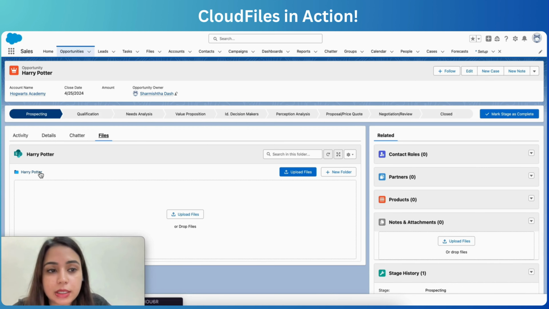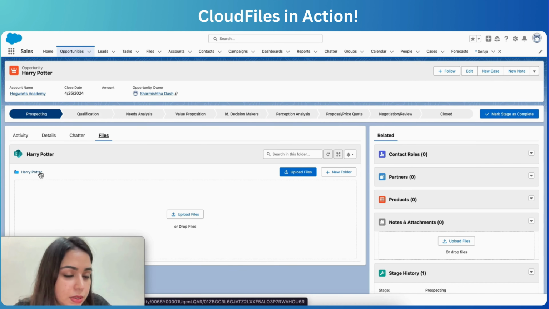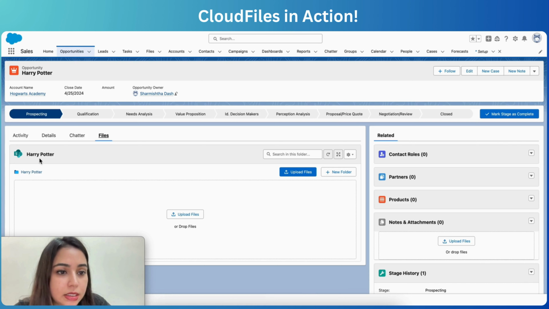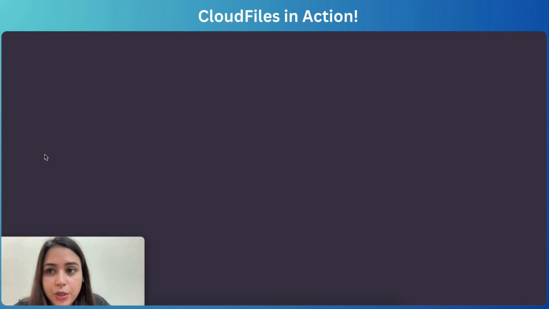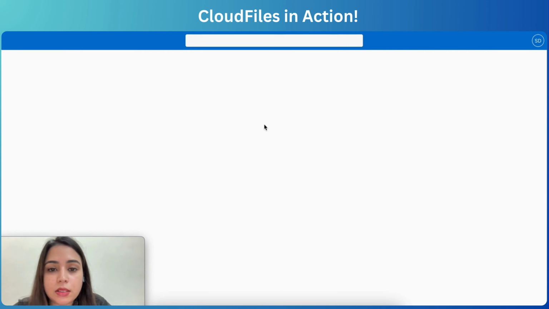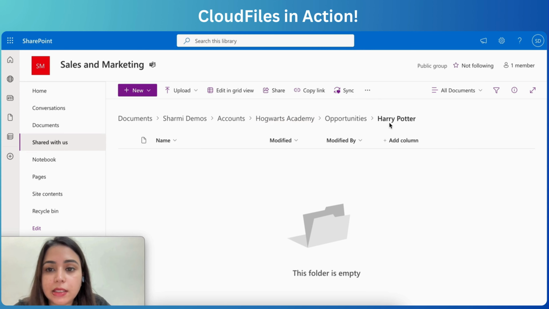Now, to make sure that this folder is created within the associated account folder that we created earlier, we will click here to go to SharePoint. And as you can see, this opportunity folder is created in the opportunity subfolder of the original account folder. So that's how you can create nested folders for any object relationship.